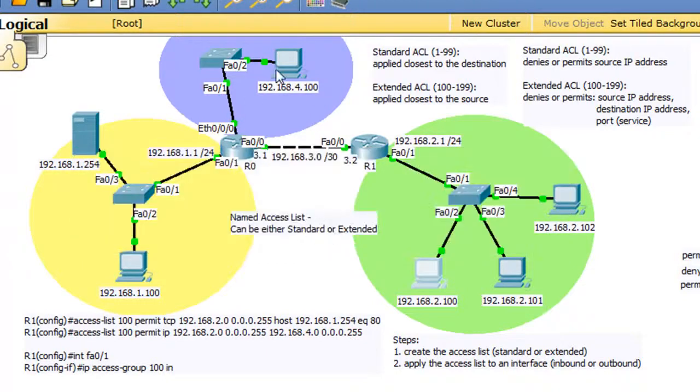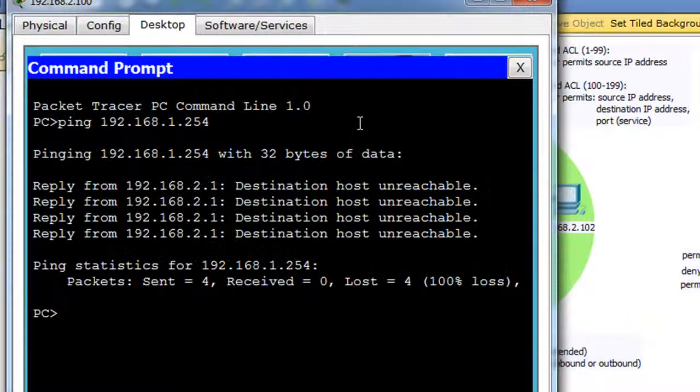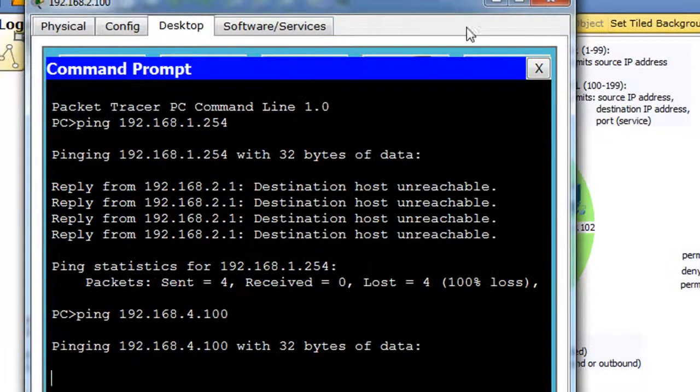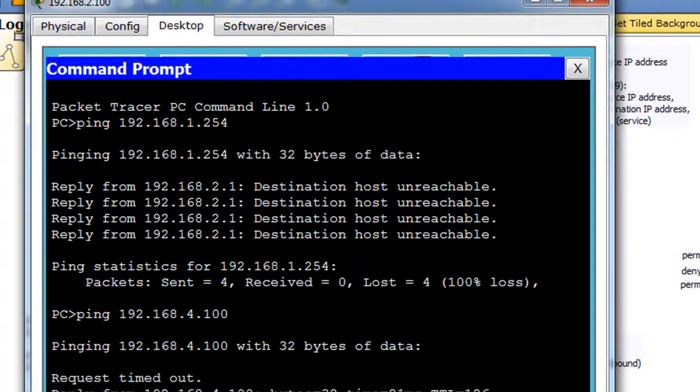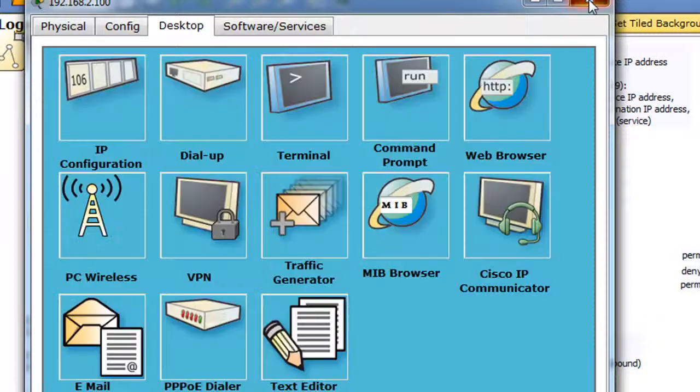But we should be able to ping the host at 4.100, so we'll give that a try. We'll use the up arrow, ping 4.100, and that should be allowed. We'll wait for our ARP broadcast to resolve the MAC address, and there it is, and we're good. So it worked. That is a named access list.